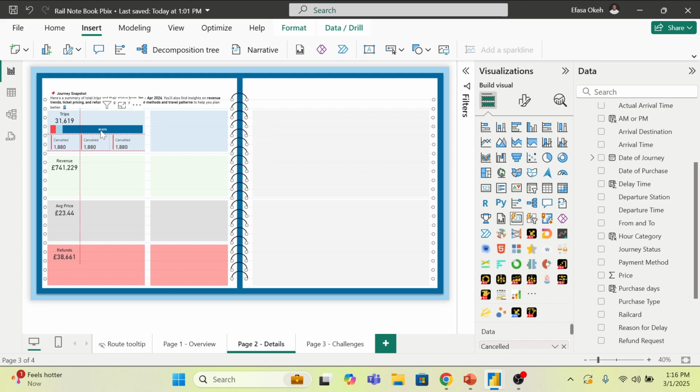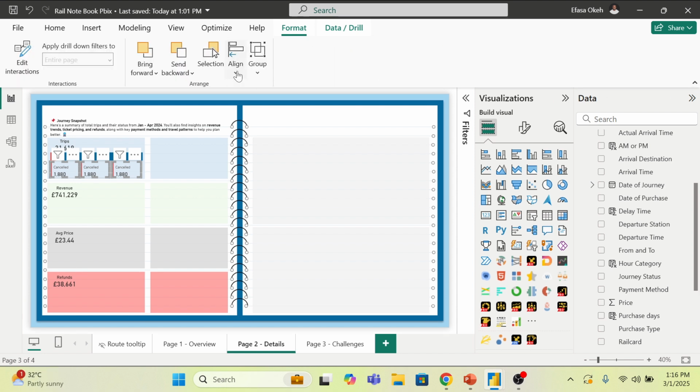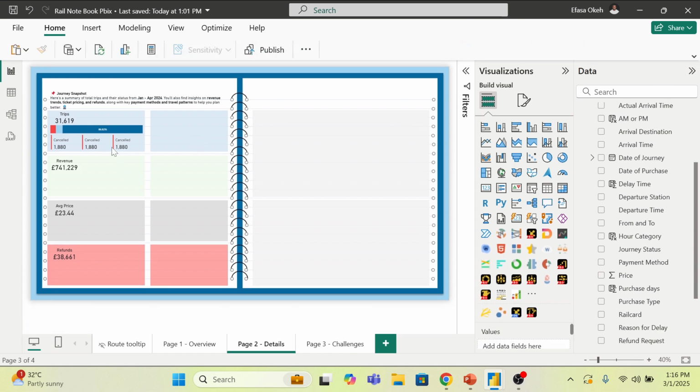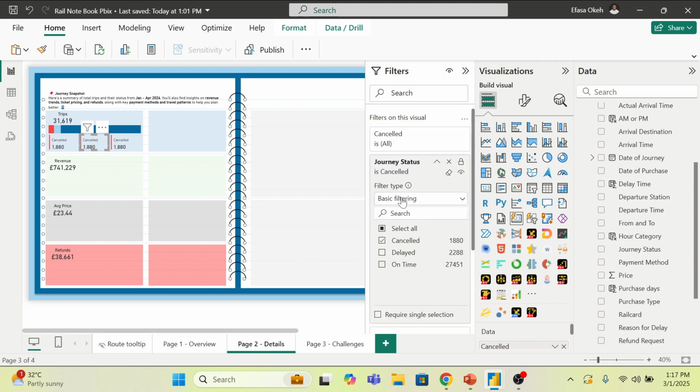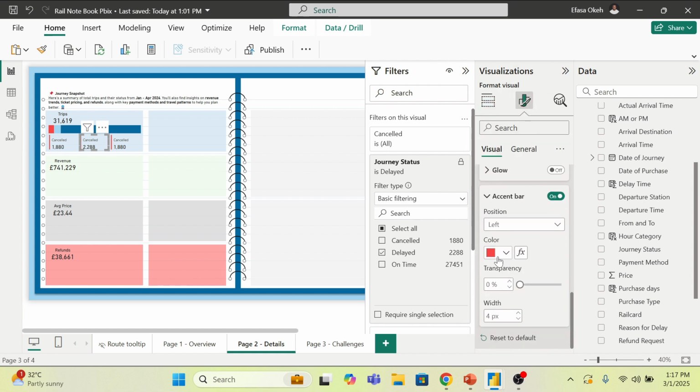So just adjust carefully, right? You can select these, hold control, select this, come to format, come to align, right? Align and distribute horizontally to make sure it's well distributed. So this is no longer looking at cancelled, right? I can change the status of this from cancelled to delayed, right? Once I do that, I have to come to cards, the accent bar, and change the color from red to delayed, right?